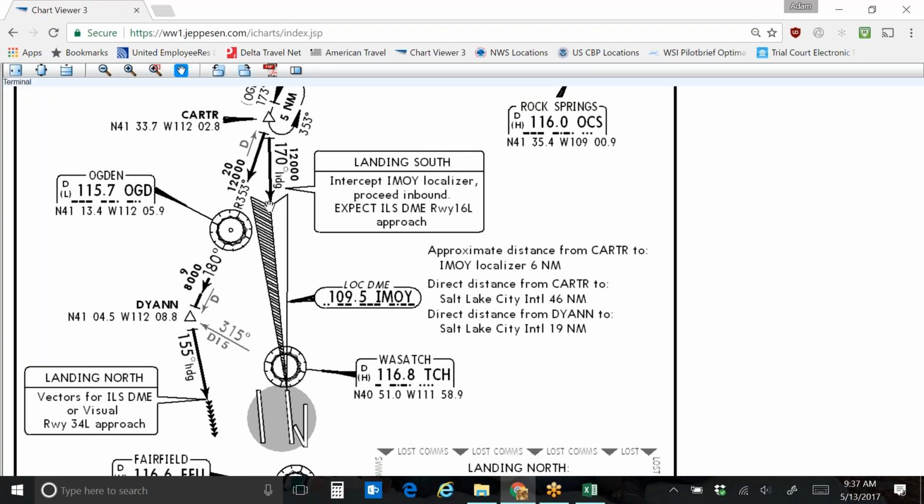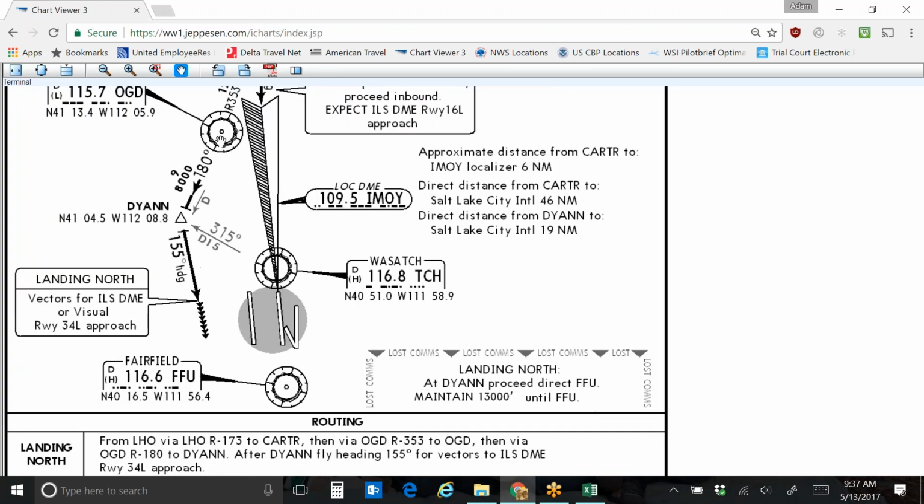You'll pick up the ILS approach, and then you'll descend in via the ILS approach and land. Now, if you're landing to the north, they'll keep you going. They're still going to descend you down to 12,000, but they're going to keep you going to the Ogden VOR, and then they're going to wrap you around, and they're going to have you keep following the star all the way around the back end here to the Diane intersection, and then you turn to 155.